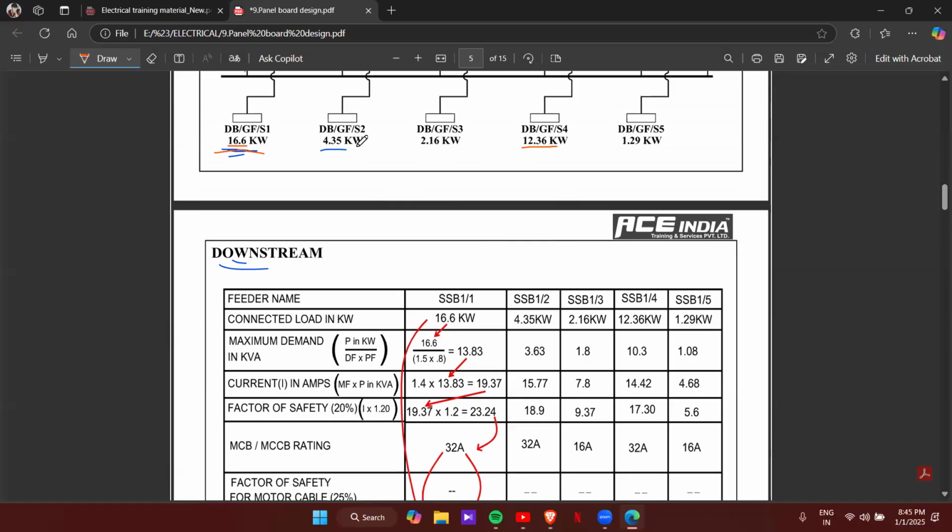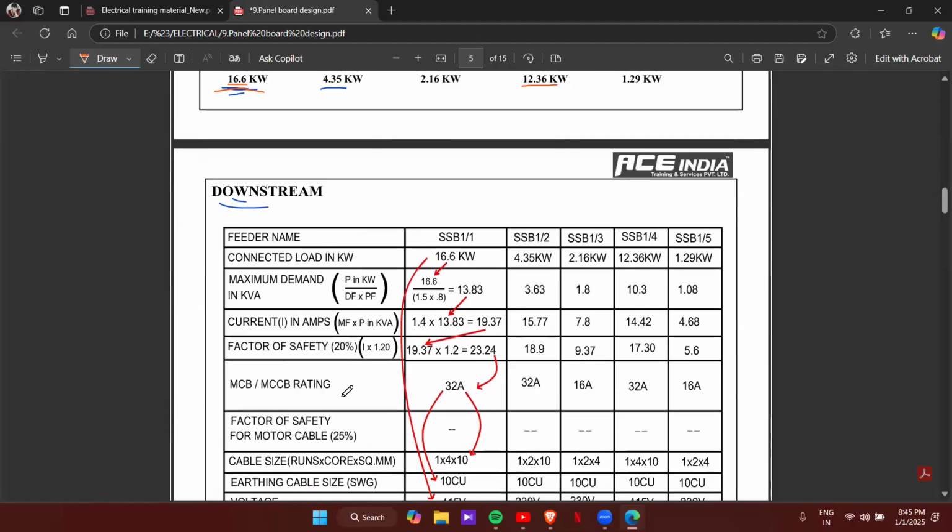It is given, so you have to note that down. Then below that, you have to find out the maximum demand. That means you have to convert the kilowatt value to kVA. We already know the equation. The maximum demand equation is total connected load divided by diversity factor into power factor. This was our equation, right? Using that, you convert the kilowatt to kVA. Then you have to find out the current rating, factor of safety, then the MCB rating.